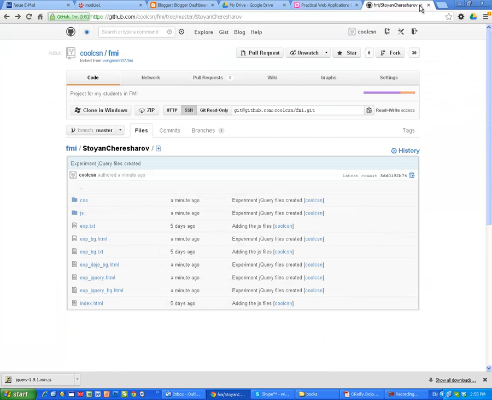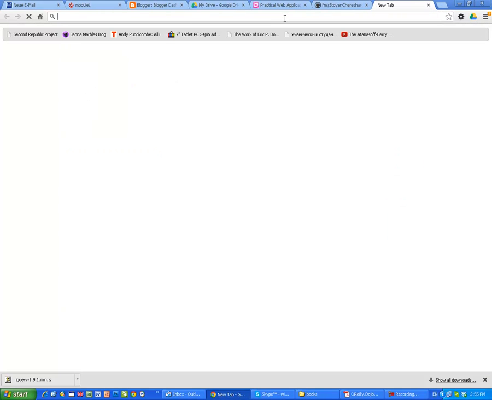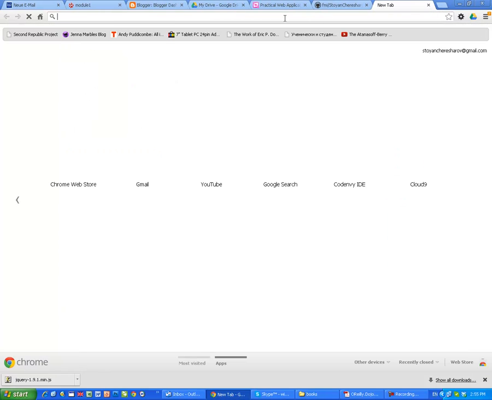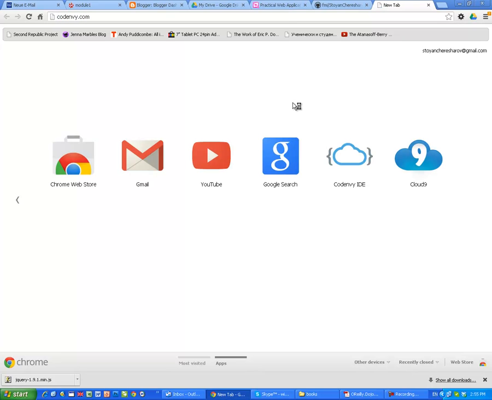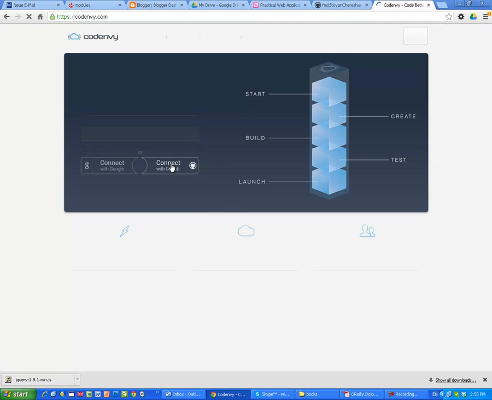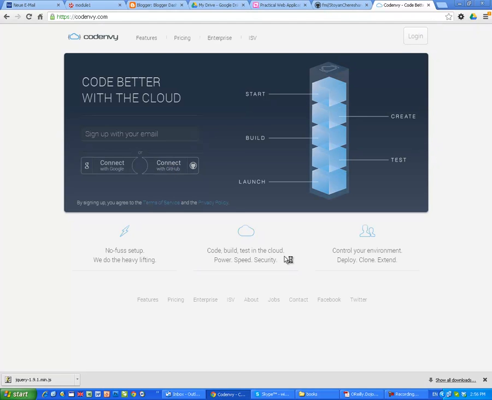Okay, so now I'm going to codenvy.com and I will continue working on JavaScript, and in particular the jQuery UI library, from Codenvy, and I'm going to use their deployment server, which is AppFog. Let me see, connect with GitHub. Okay, loading your environment.